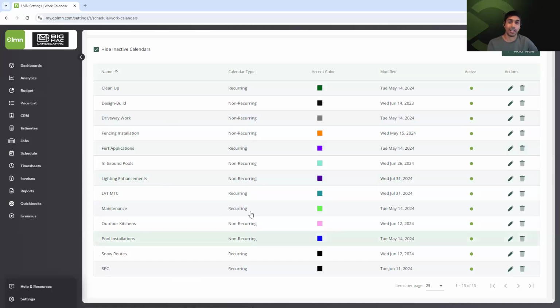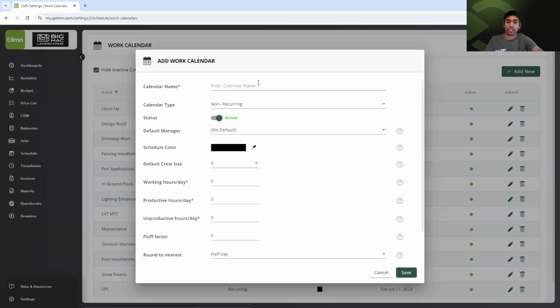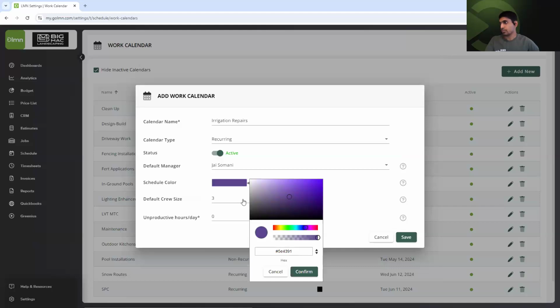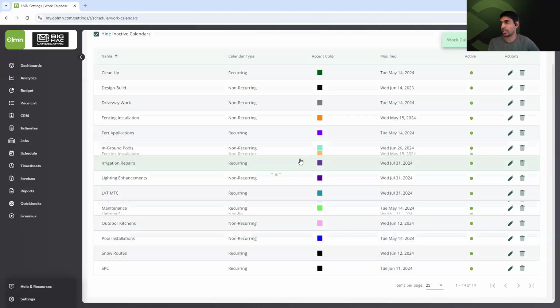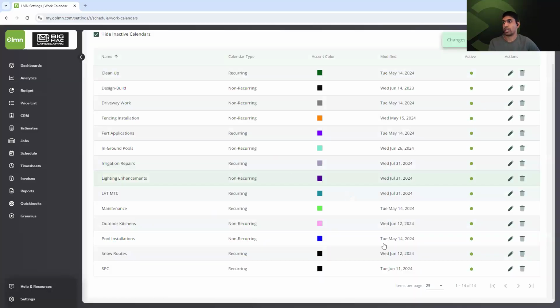So if we want to go ahead and add in a brand new one for today, and that's going to be our irrigation repairs, I can go ahead and add in a brand new work calendar. So that will be for my irrigation repairs, right? So another good way to do that. We'll set it up to recurring, do the same thing. And that way we basically have a unique work calendar, and maybe I'll just adjust colors, and we have obviously a good unique difference. Okay, so that way we can know how to distinguish each of those different jobs accordingly.